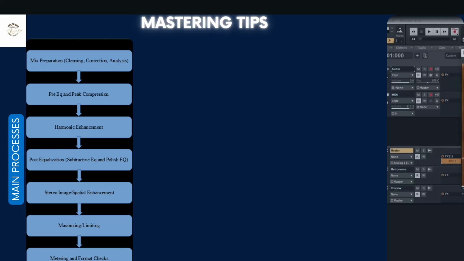And also I'm going to start looking into peak compression at the beginning. I like to make sure that I'm getting a competitive mix even at the beginning by depleting all the peaks that I have.